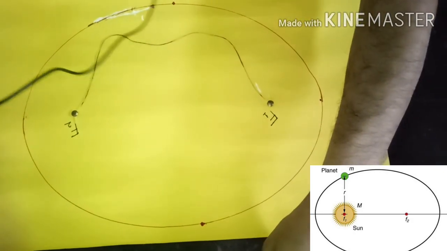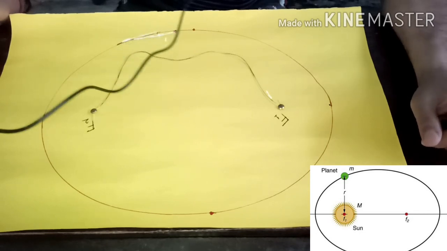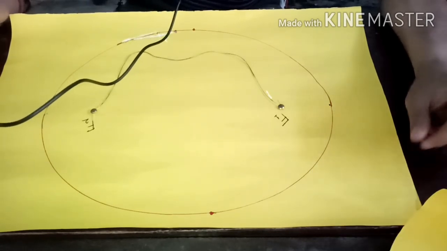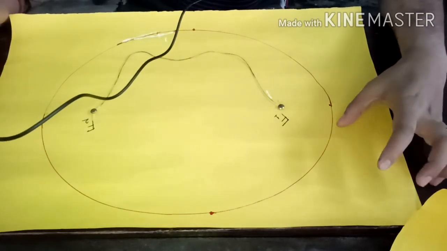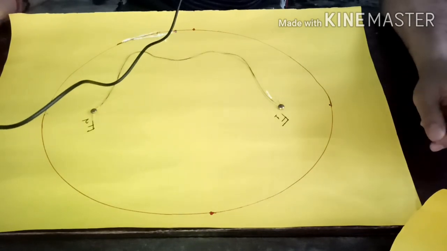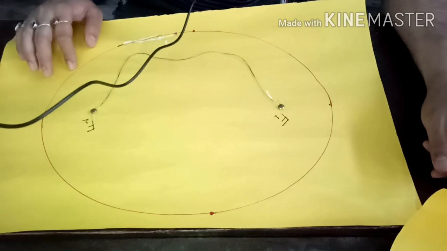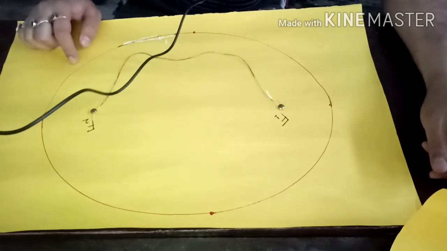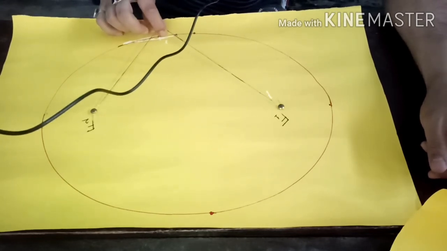You cannot make this shape without using this string, otherwise that will not be the correct one. Obviously the rough figure we can make, but the correct figure can be made only by this simple procedure. So this is known as an ellipse, and this is the way we can draw the exact ellipse. Now the question: how can this ellipse be made with the help of this string?